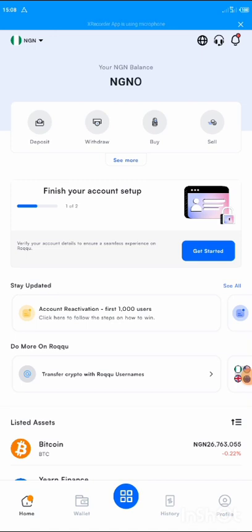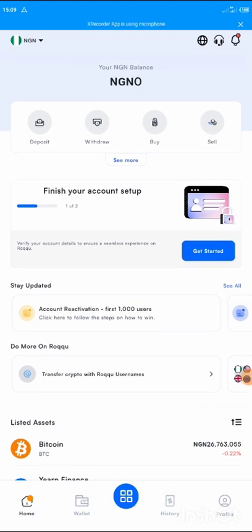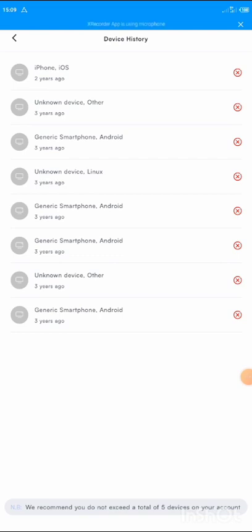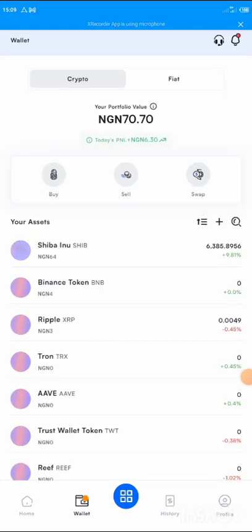Alright, so this is the updated Roqqu app, as at the time I'm making this video anyway. So what am I going to do? I'm going to deposit into my wallet so I can be able to buy. Like I said in one of my videos, this Roqqu wallet, I've been using it for about 3 years, and I don't put my cryptos there. Once I buy, I transfer, and maybe 2.0 something just remains and accumulates to become this.